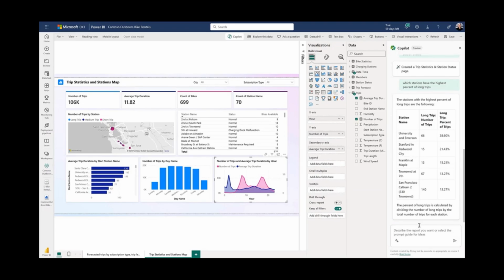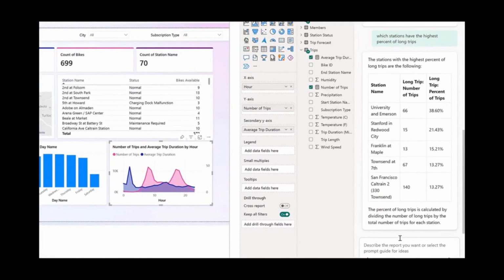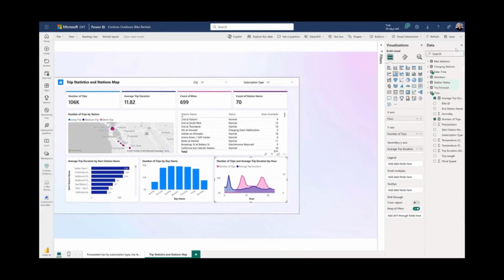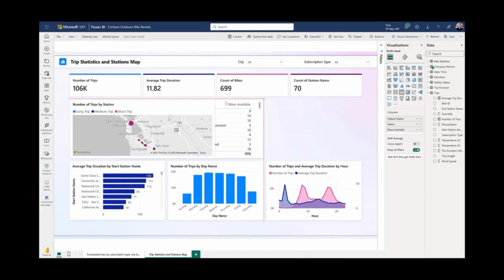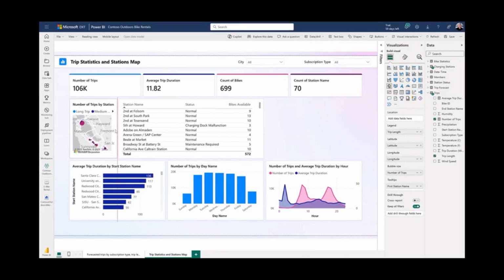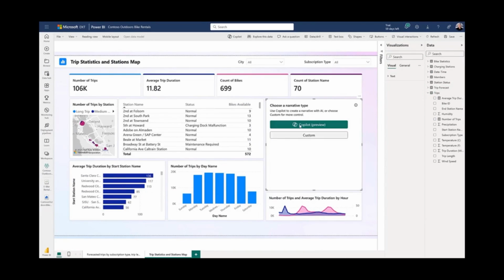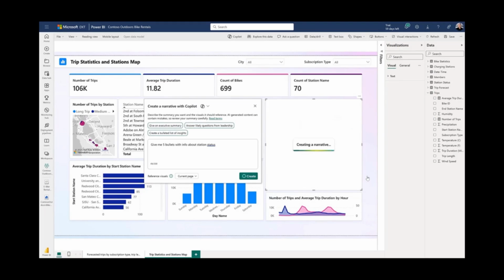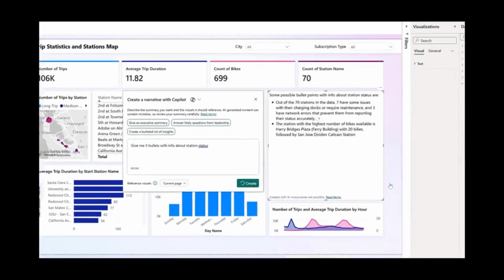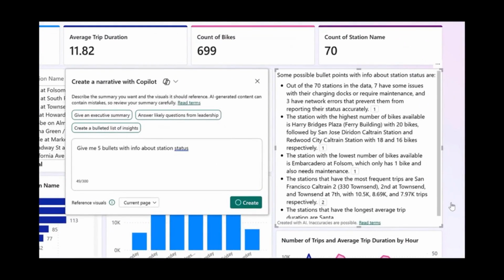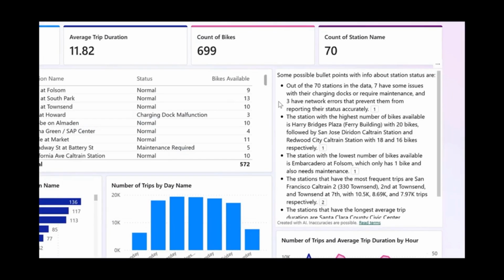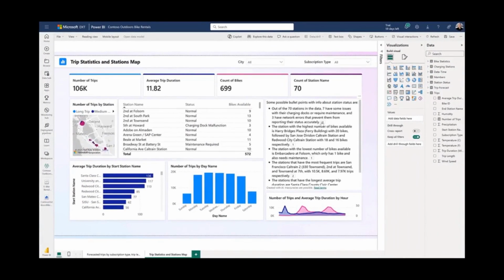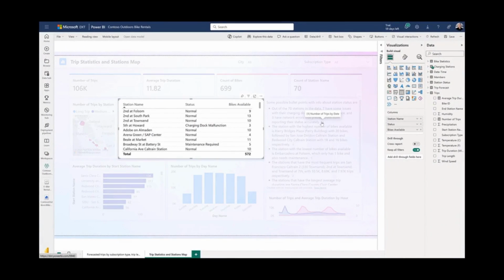And here we're going to ask it a little bit more about our data. We just asked it a specific question about our stations, and we can see that it's way easier than exporting this to Excel and doing all these manual manipulations to the data. So now we're adding another visualization, and here we have pretty much a narrative summary of what's going on in our report. And here you can see it's giving me some interesting facts about the data.